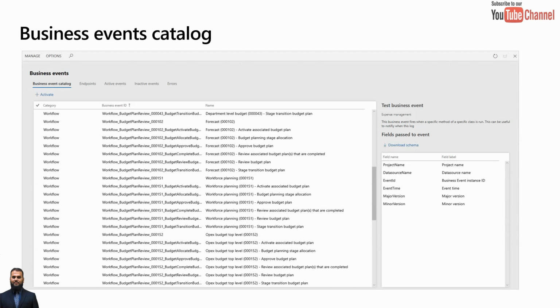Then, whatever business event you need to activate, there is a command, Activate, available at the top. You just select that business event and activate it, but that also needs an endpoint. On the top you can see the second tab is Endpoint. Endpoint is the receiving end of the business event notifications. Then there is a categorization of active and non-active events. And if certain errors happen, the log is available in the last tab, the fifth tab.